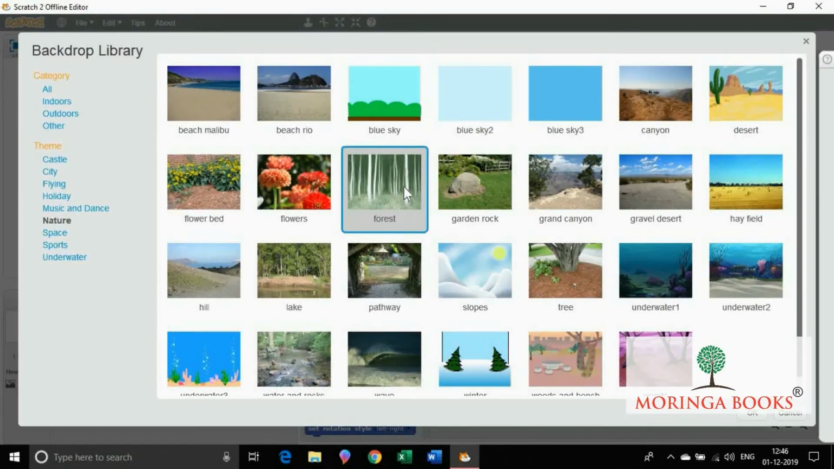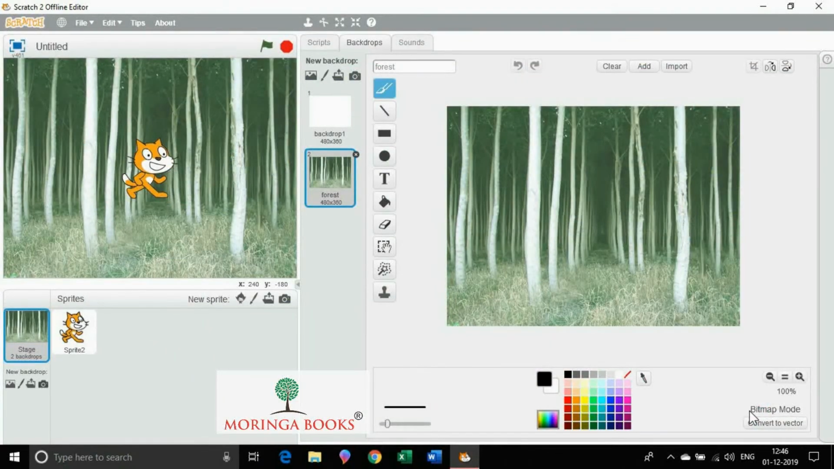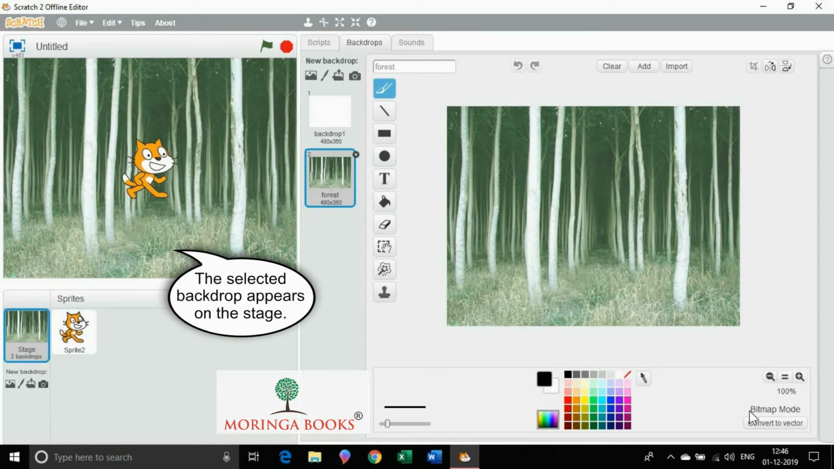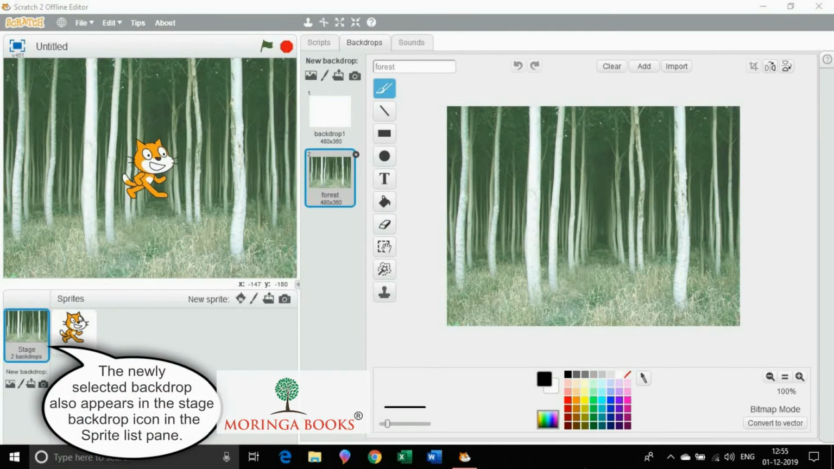After selecting any of the backdrop, click on OK. The selected backdrop appears on the stage. In this way, we can change the backdrop in Scratch project. The newly selected backdrop also appears in the stage backdrop icon in the sprite list pane.